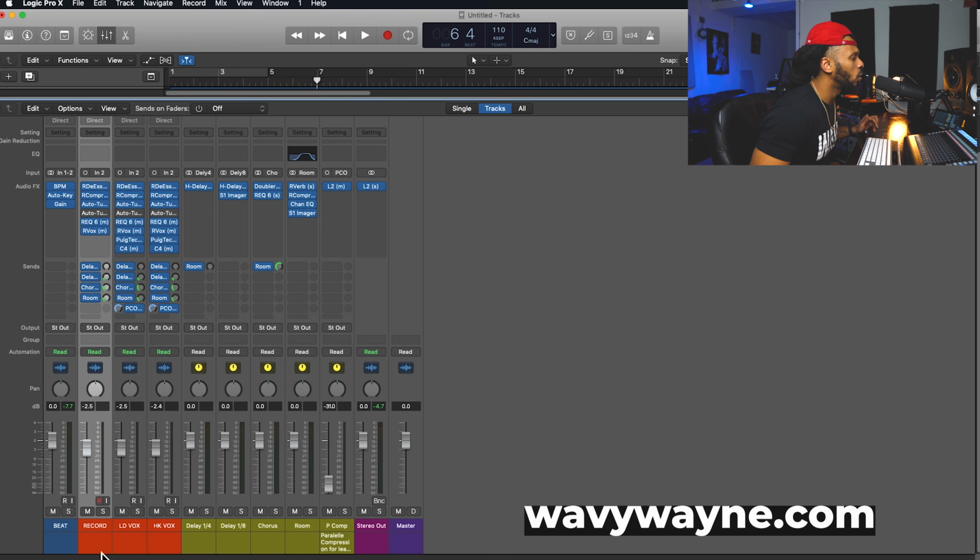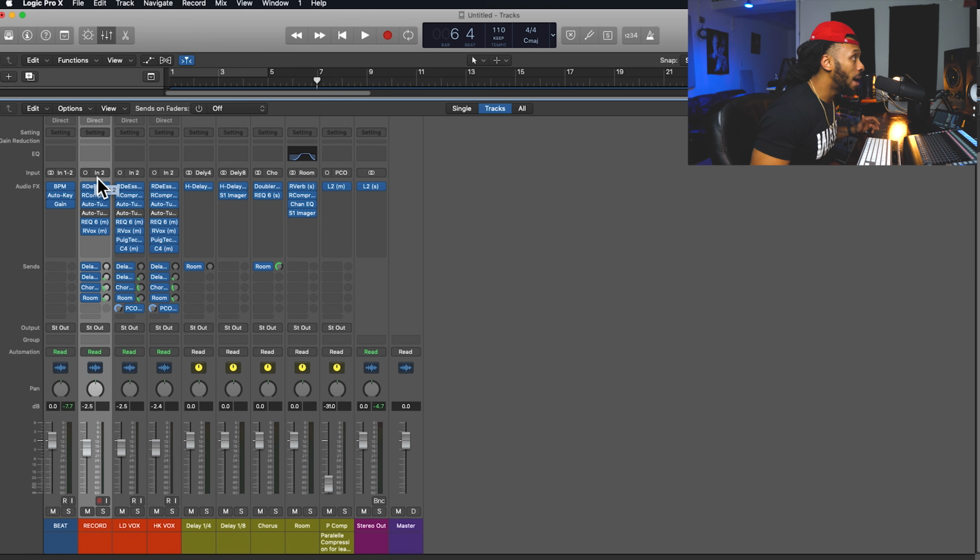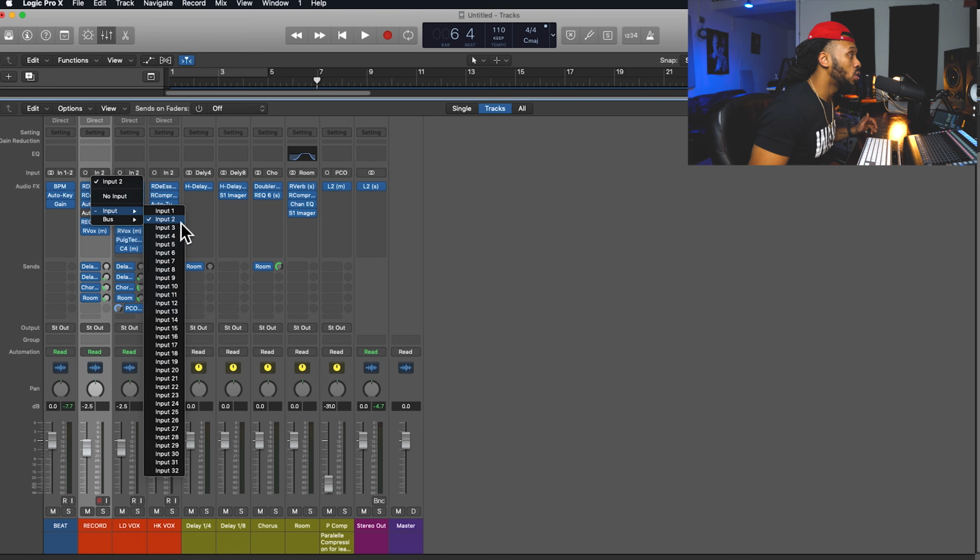But on the actual record track, this is the one that really matters. The record track is where we're going to do all of our recording. So my microphone is plugged into input 2 on my audio interface. If yours is plugged into input 1, then just click on that input path selector and change to input 1.